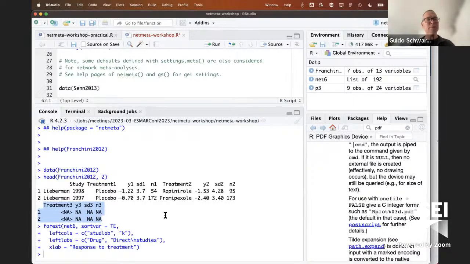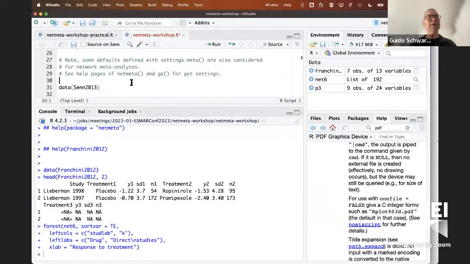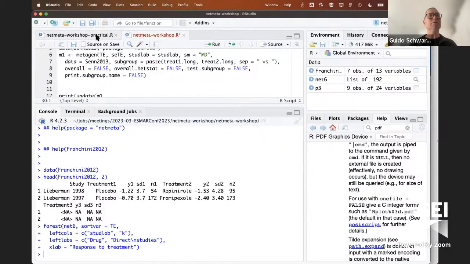But there is at least one study, or exactly one study, that is a 3-arm study, and therefore we have to have this information in the data set. And then where is it? Oh, this was the other one, that one.